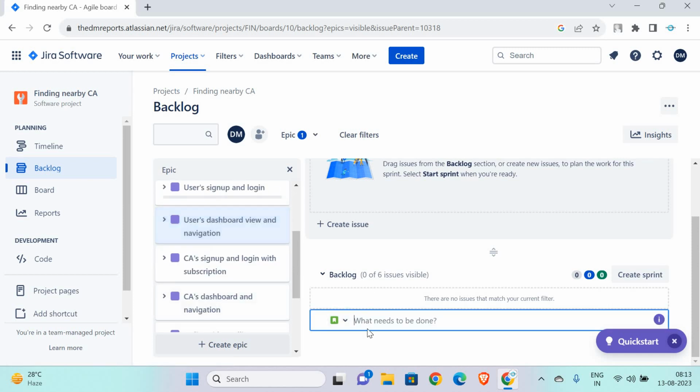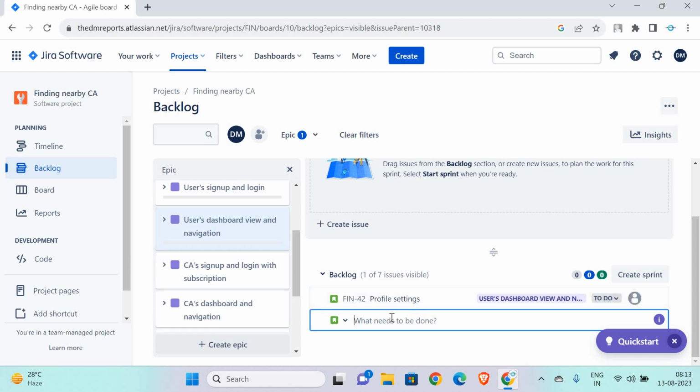and let's start creating a few stories for that feature. So what will be there in the user dashboard view? What will the user be able to see? First, they will have access to profile settings. Their own profile settings, they can manage after login. They can edit or delete certain information, whatever they wish.